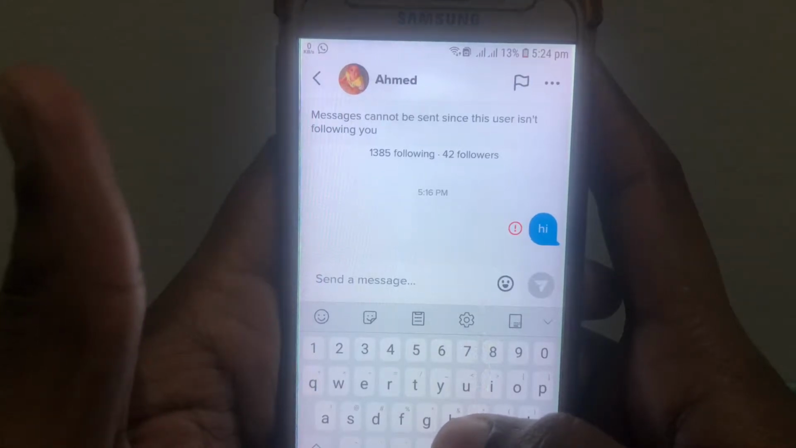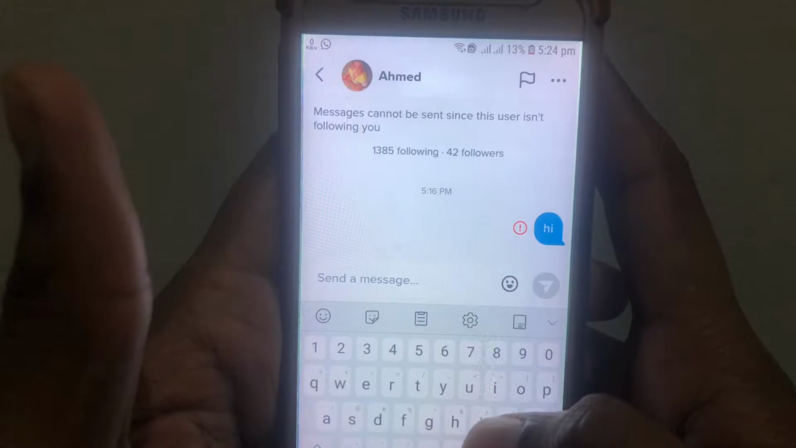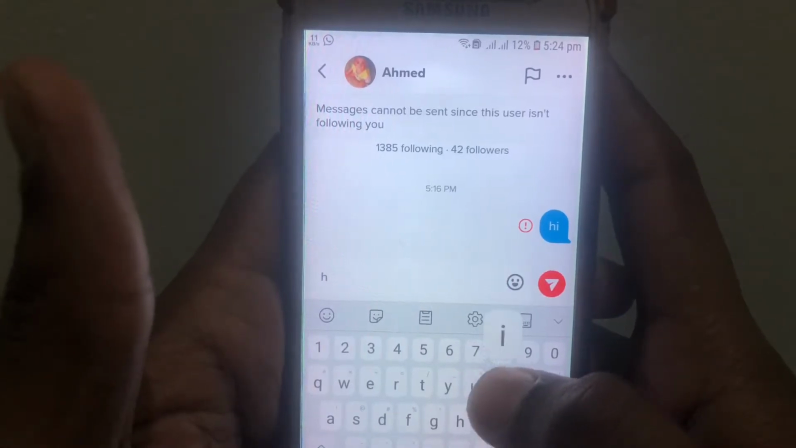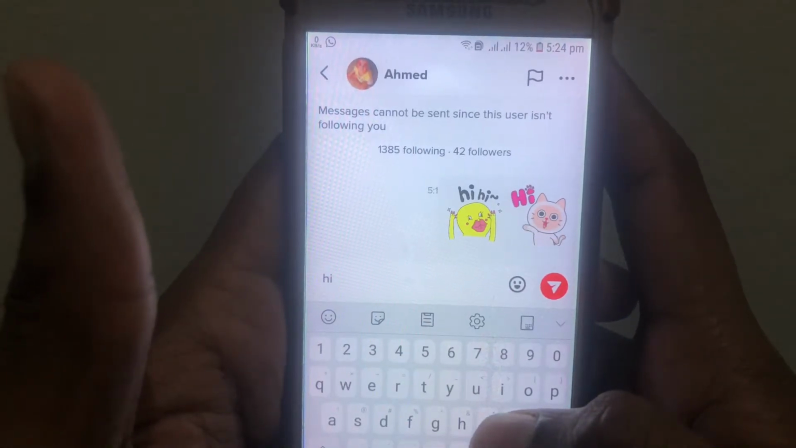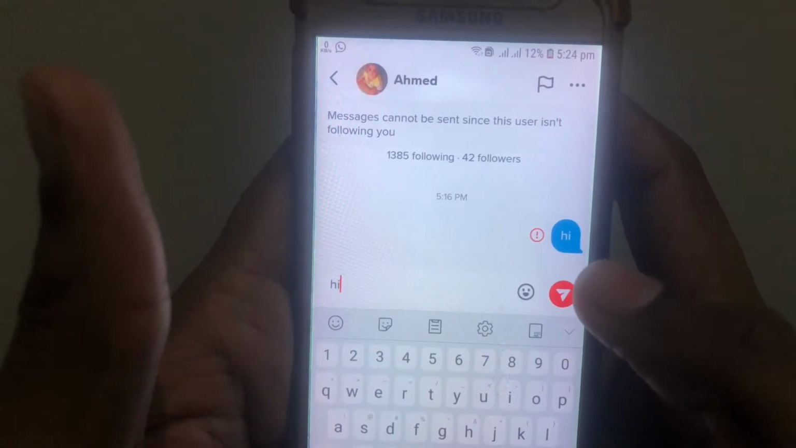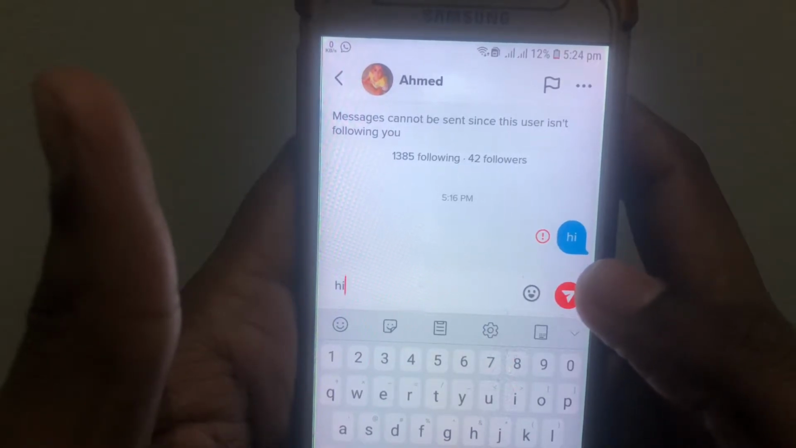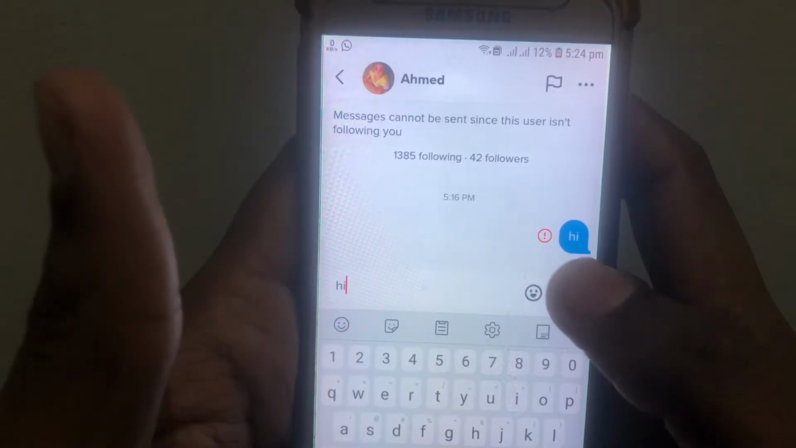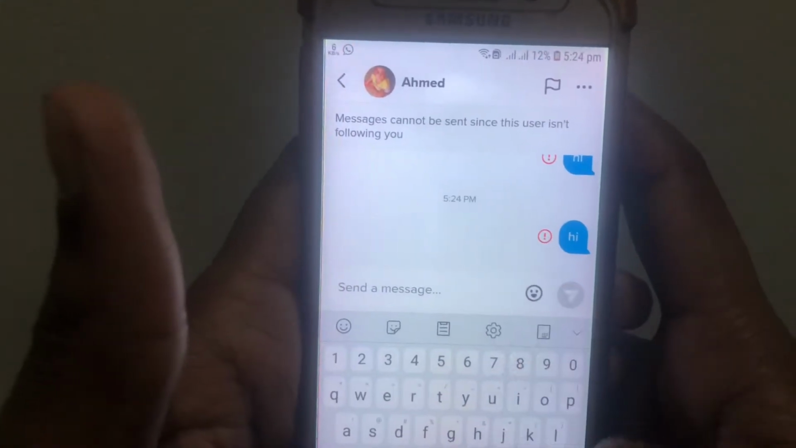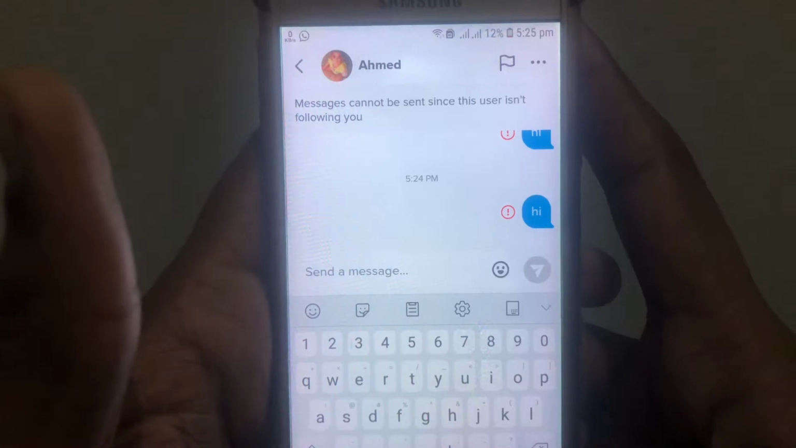Today we're gonna discuss how to fix "messages cannot be sent since this user isn't following you." This error occurs when you send a follow request to a person and in return they don't follow you, then this kind of error occurs. But if the person has already followed you and you are still facing the problem, then I will tell you how you can fix this problem.